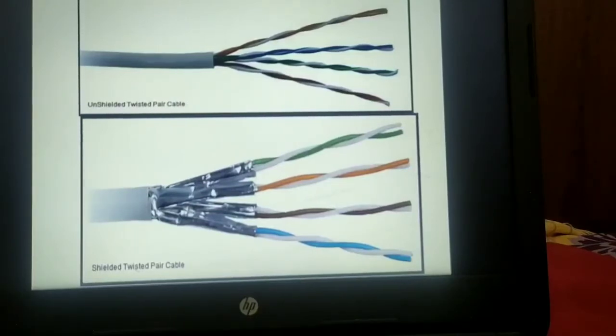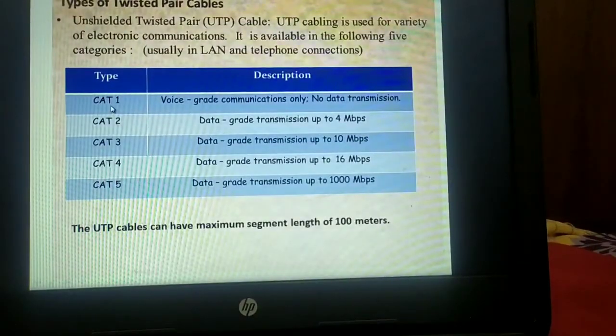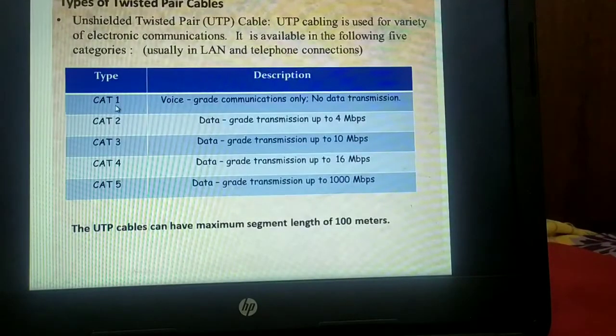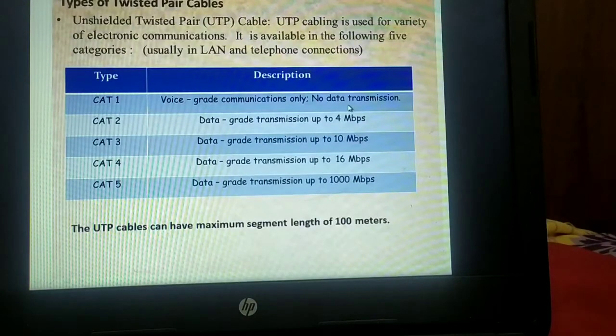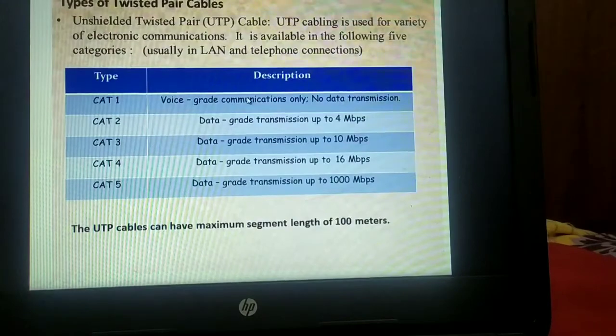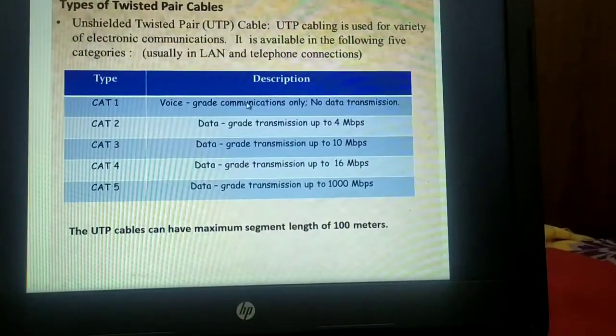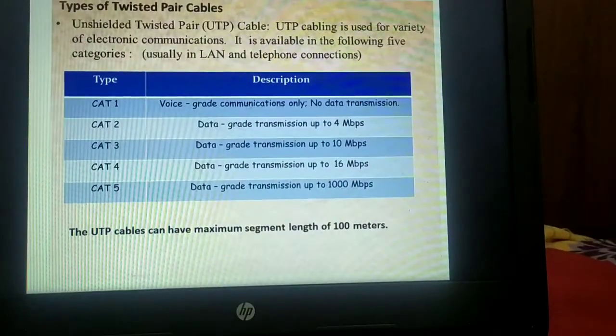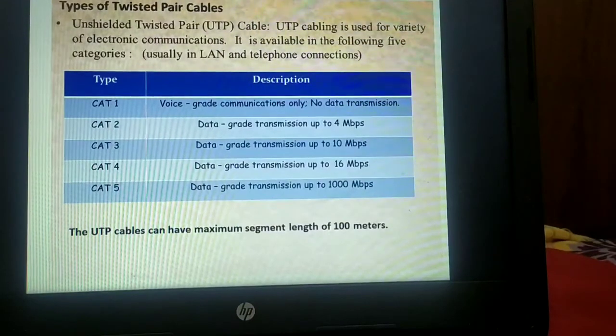Let me show this table. Here you can see the different categories. If it is a category 1 type, it provides only the voice grade medium and there is no data transmission. It was hardly about 1 megabit per second, which wouldn't support internet transmission at all.